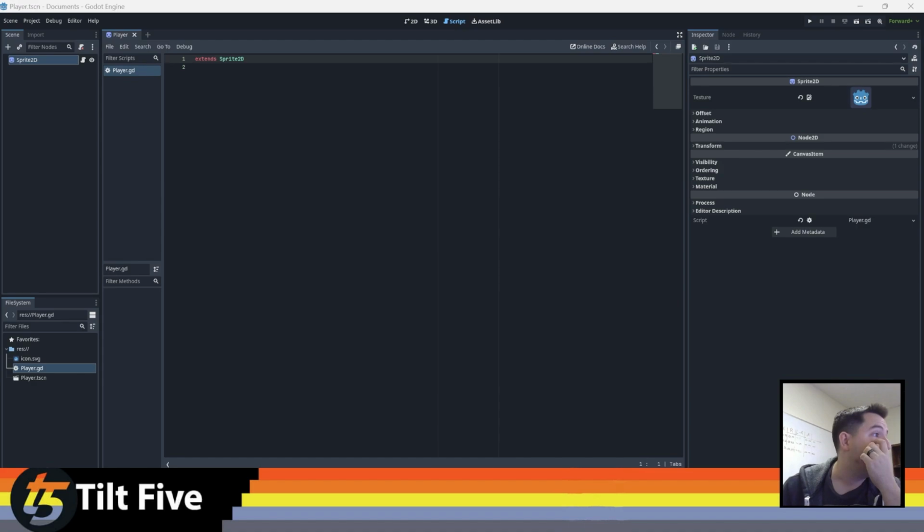By default, the inspector displays the node's properties in title case, capitalized words separated by spaces.